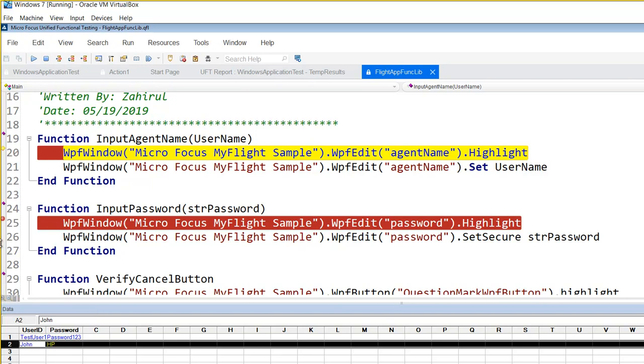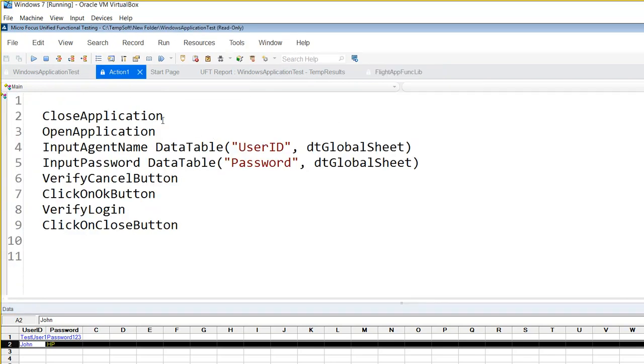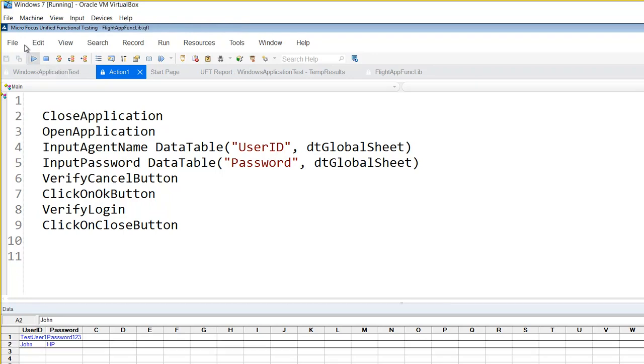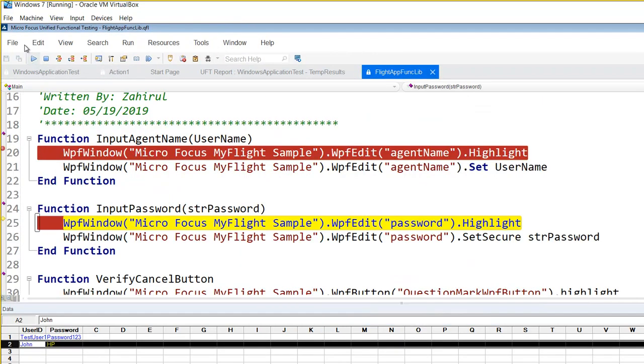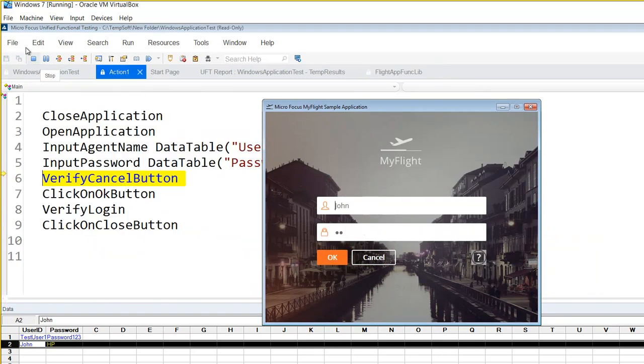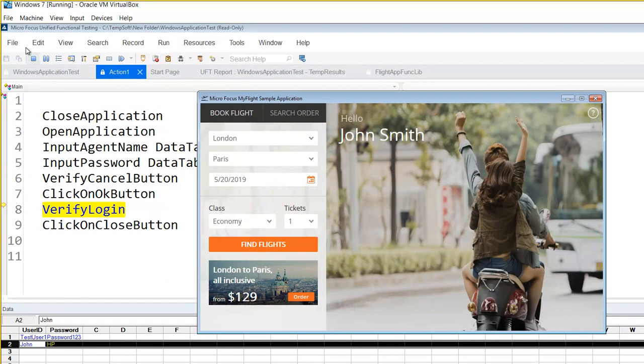Now this input agent name method is called. So when you have called input agent name, you have passed this data table, this global data sheet, right? When you have called this method, what did you pass? User ID, right? So what do you have in the user ID column? John, right? You will see that it will be inputting John there. Yeah. Now it will be inputting the password, and then it will be clicking OK, and then okay.